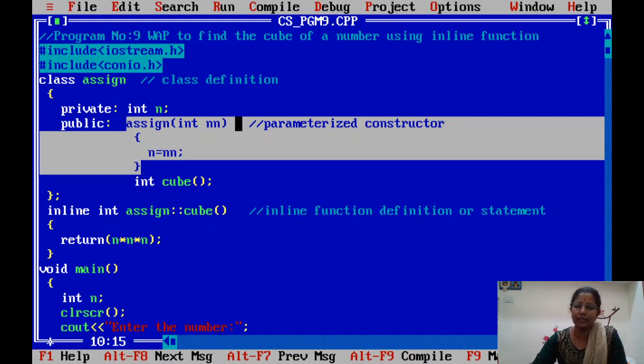If the value is accepted through an argument, then this is called parameterized. Without an argument is one type, with an argument is another type, and as an object is one more type. See here we are using the second type, that is your parameterized constructor. And here we have declared one function called cube.